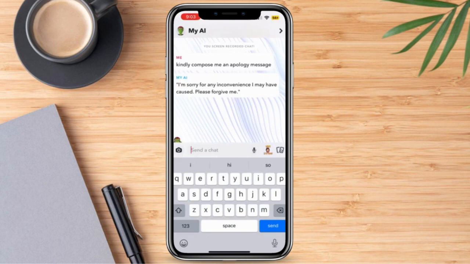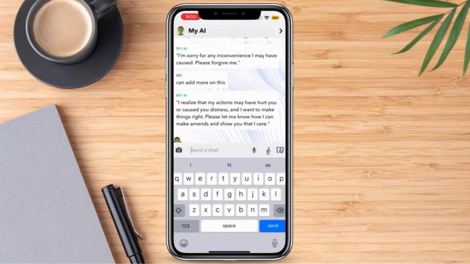We can also add instructions. Can you add more on this? We're going to click send then. And basically, it adds more sentences to the particular message that was generated earlier.